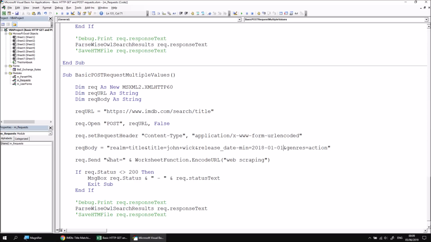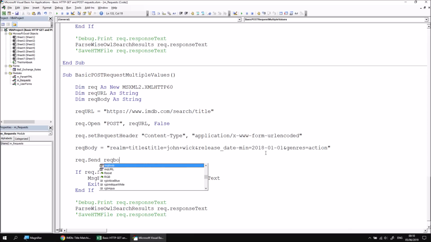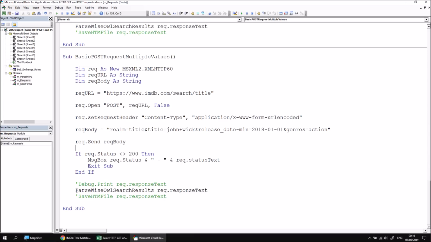All right, so now we can send in our request body rather than our previous string, we can send the request body. Again, if you wanted to concatenate this, you could design your own user form or use input boxes to allow the user to perform a search on IMDb and then use the encode URL function to encode the user's input, you're more than welcome to have a go at doing that. It's not really necessary at this point, as you've already seen the technique. But let's just have a quick look at what results we can get.